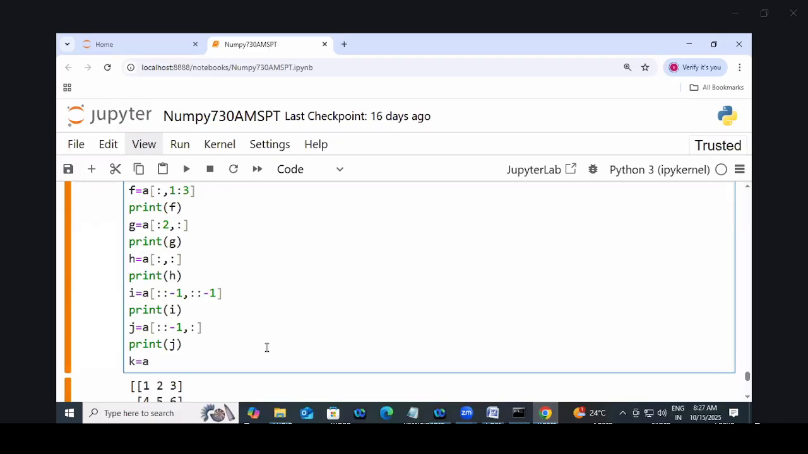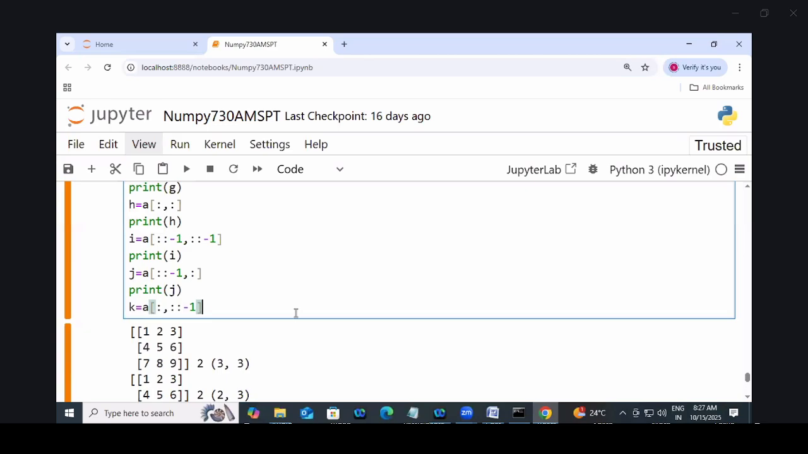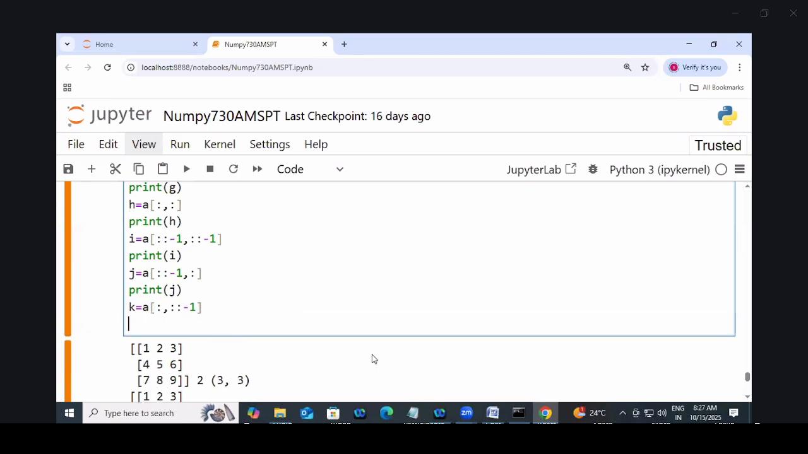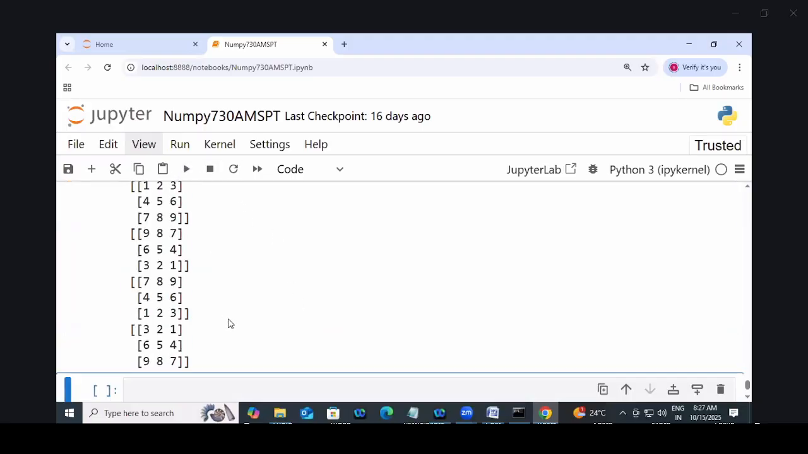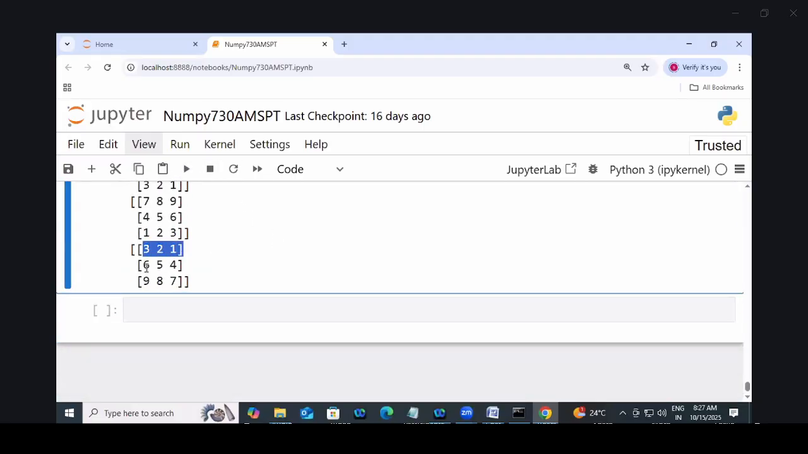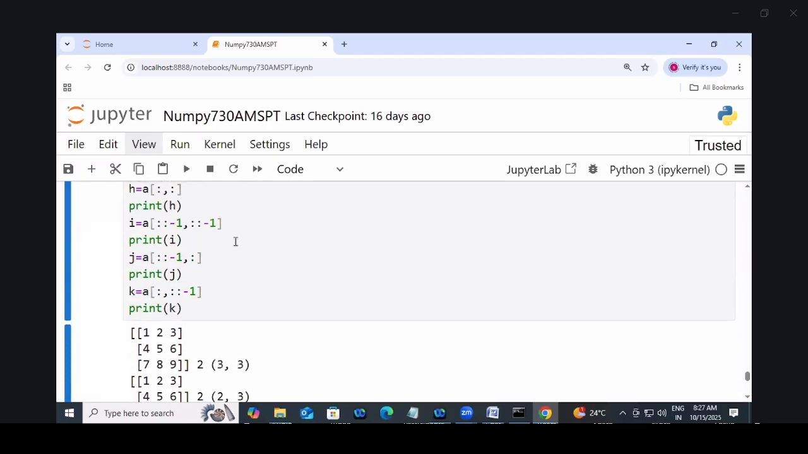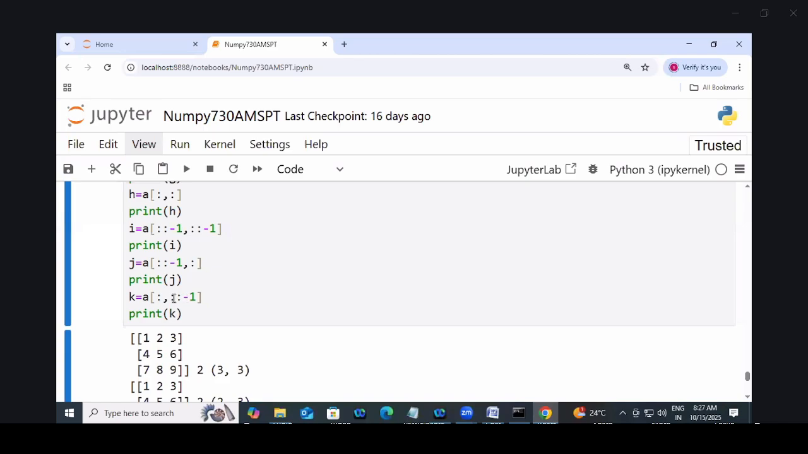If I'm writing like this, A of colon, comma, colon, colon, minus 1, are the rows reversed? No. Which one is reversed? Column values are reversed. Now print K. When you print K, you can see 321 and 654 and 987. But are the rows the same or not? Yes. What is the row index? 0, 1 and 2. But are the column values reversed or not? Yes. Why? Because column indexes are from minus 1.